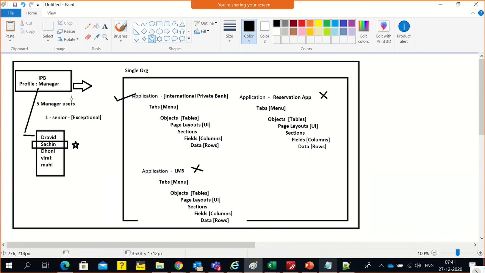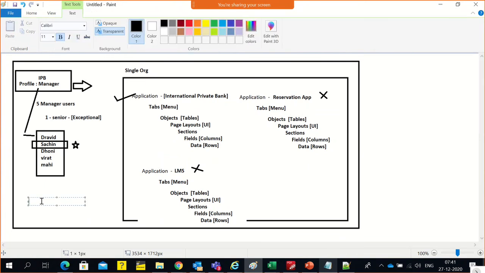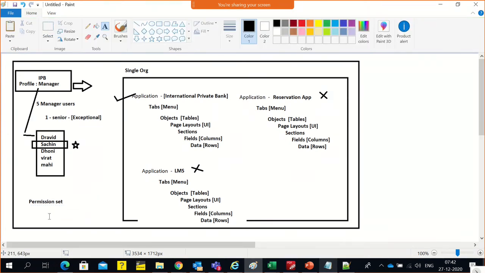For that, you cannot create a separate profile. I would not say IPB senior manager, because ideally everyone has the same access. Why should you have a different one? So in that case, what we do is create a permission set. We can create a permission set. In that permission set, it is the same as the configuration we see in a profile, right? The same level of permissions we can see in a permission set.